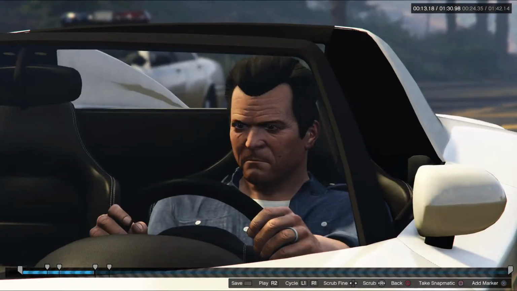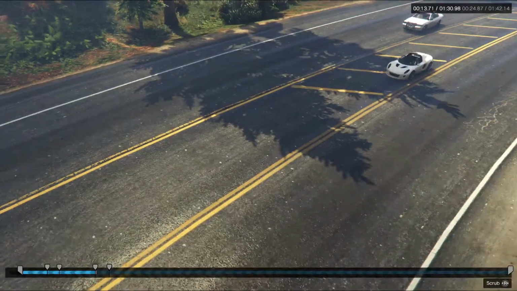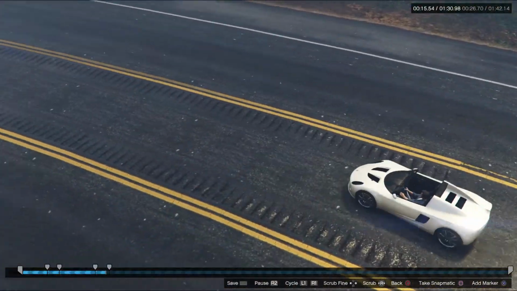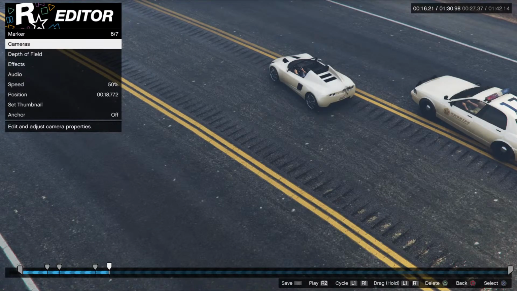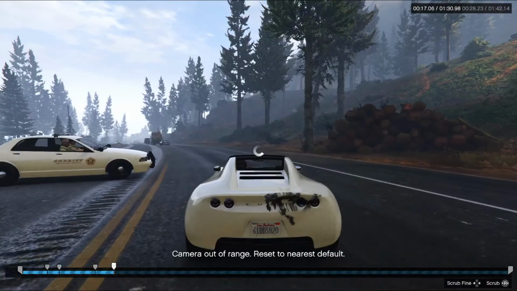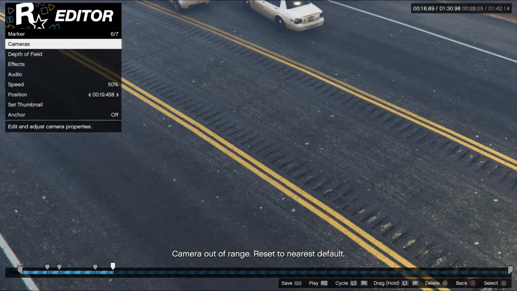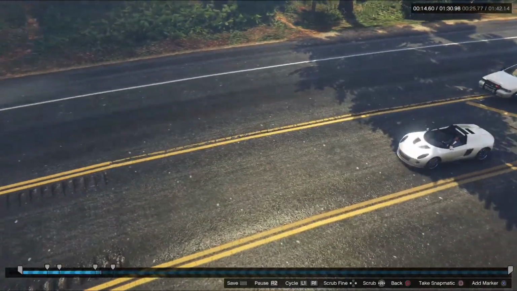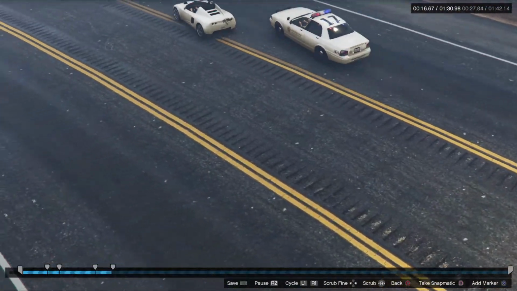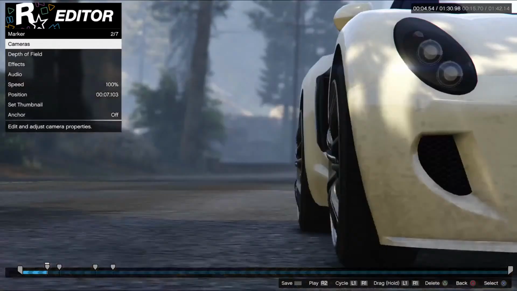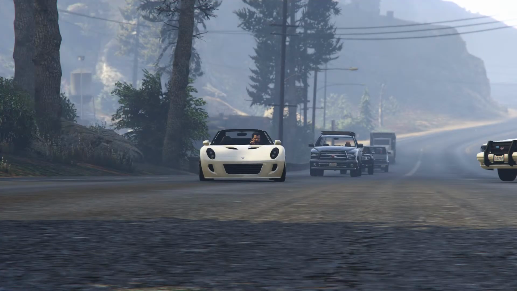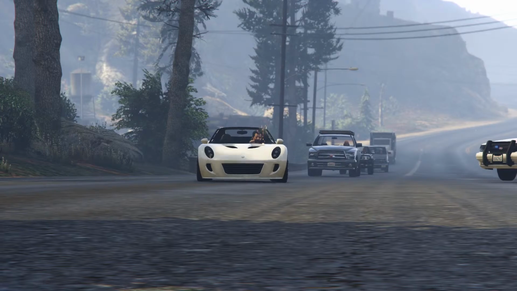Still not much to my liking. I think that second camera shot's a little bit too quick. Oh, now that's a lot better there. It's not perfect, but it's better. So again, this is just going to show this off again.